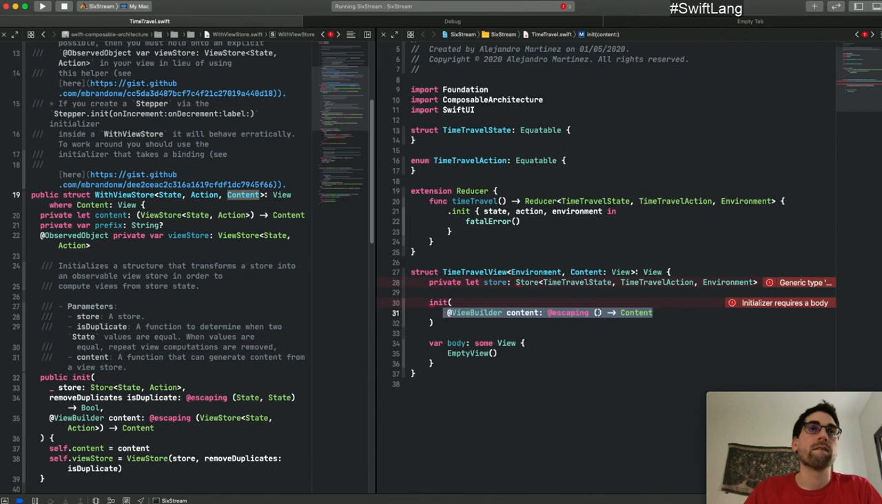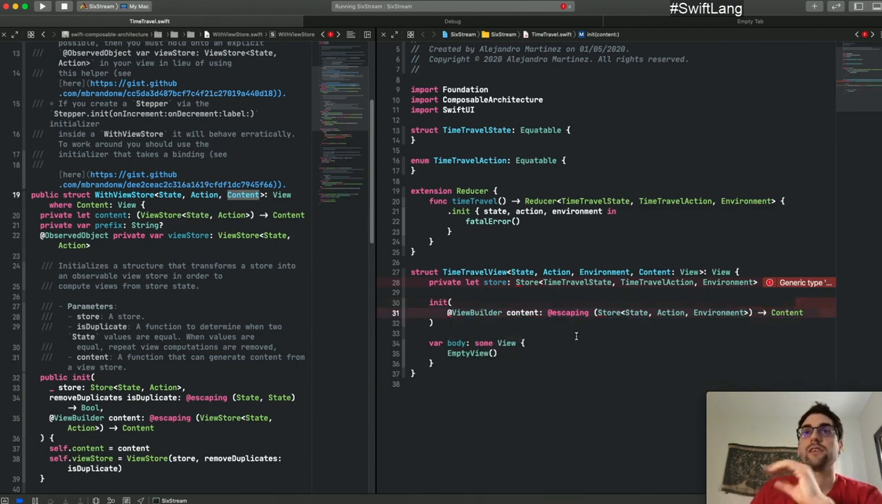But still, what we need to pass here is a store. And here we need to give you the store that you are expecting. Not the time travel store, we need to give you the store that you're expecting. So for that we need a lot more, basically, we need the state and we need a generic action. And this store is gonna use your state, your action, and your environment. So I'm gonna give that to you so you can render. That's fine.